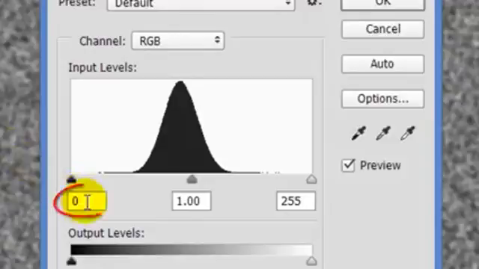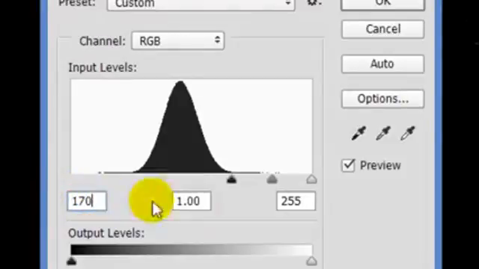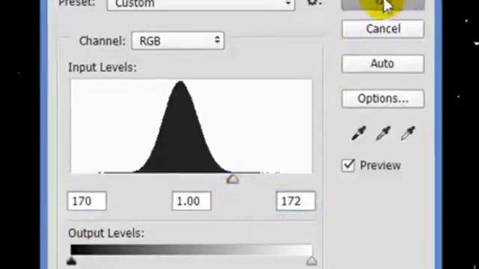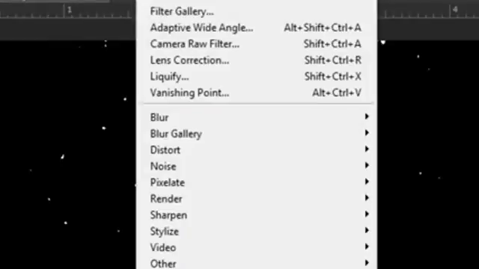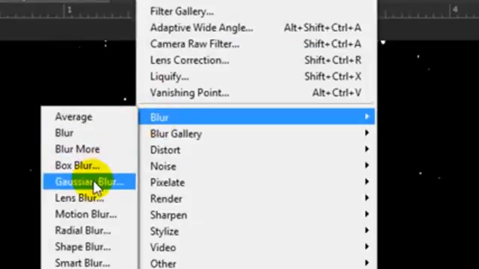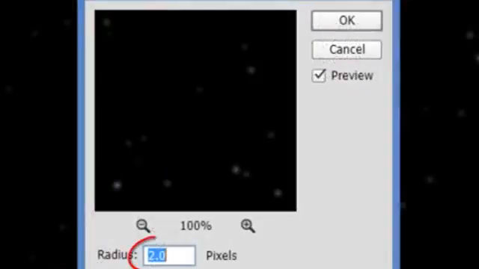Open Levels again, and this time in the input black field, type in 170, and for the input white field, type in 172. There are less stars, but they're a bit larger now. We need to blur them slightly to make them a bit soft. So go back to Filter, Blur, and Gaussian Blur. Blur it 1 pixel.